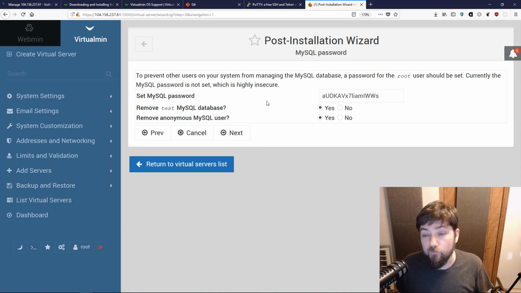Okay, we need to set a root password for MySQL. This is really important for security. It would be dangerous to leave MySQL exposed without a root password. We can also choose to remove the test MySQL database and the anonymous MySQL user.